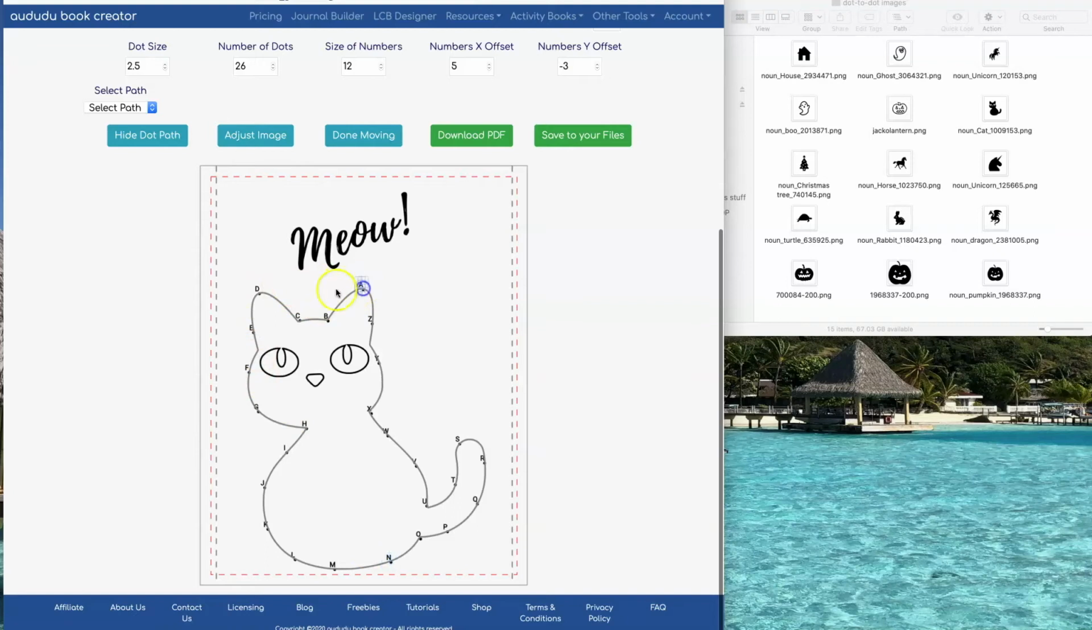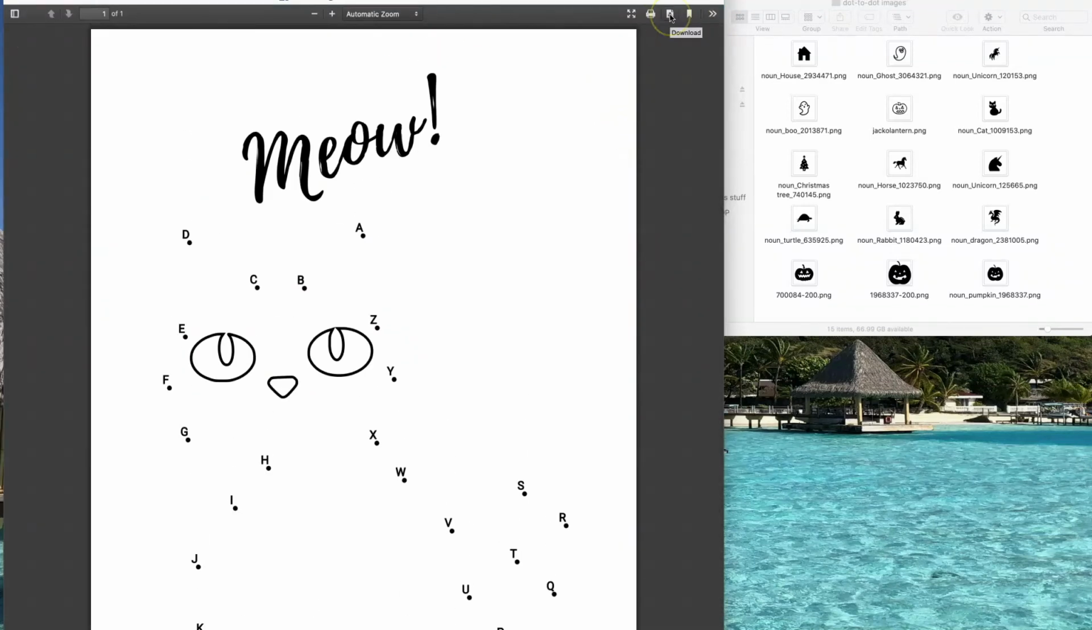After I have everything just the way I want, I can click on Download PDF or Save to Your Files. In this instance, I'm going to click on Download PDF and get my PDF.